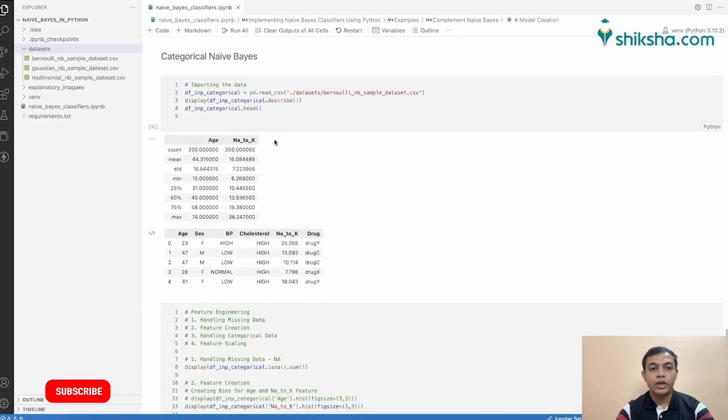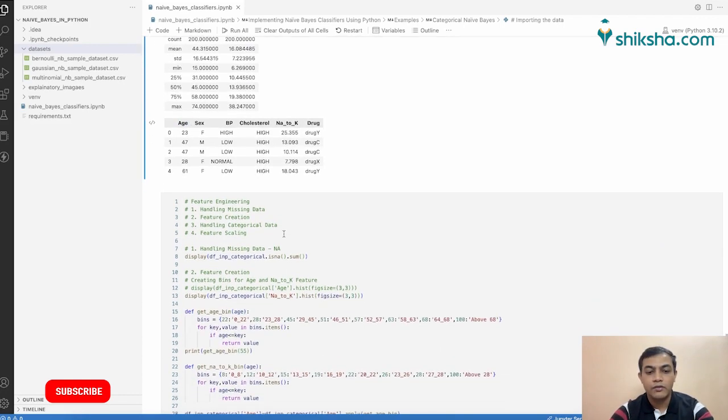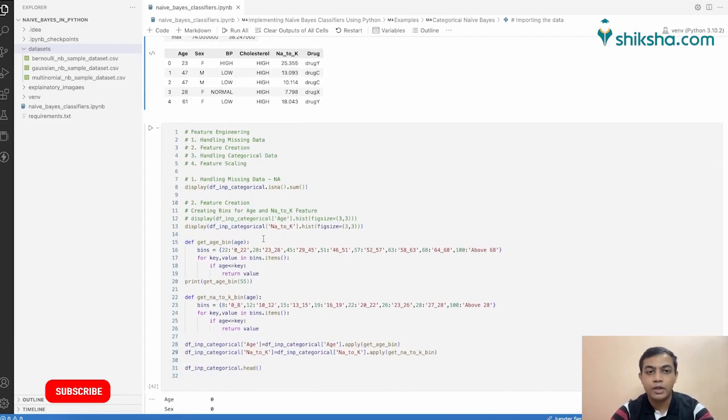The final thing that we're going to look at right now is categorical naive Bayes. So we are going to use the same dataset that we have used in Bernoulli's and see how simplified it would be if we use categorical naive Bayes. Categorical naive Bayes uses only categorical columns. So first we need to make our numerical or continuous columns into categories. Age is one continuous column and sodium to potassium ratio is again one continuous column. We are going to use the same logic that we used above in the Bernoulli's part and bucket or bin them into categories.